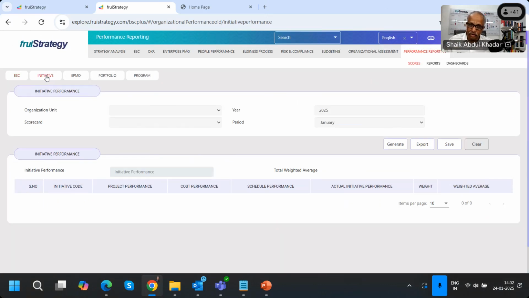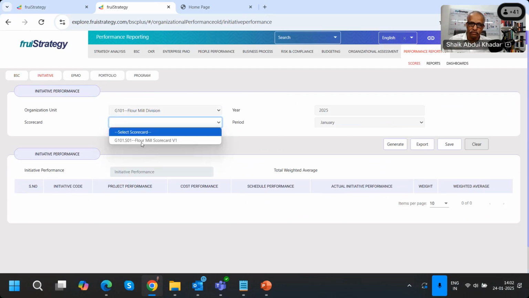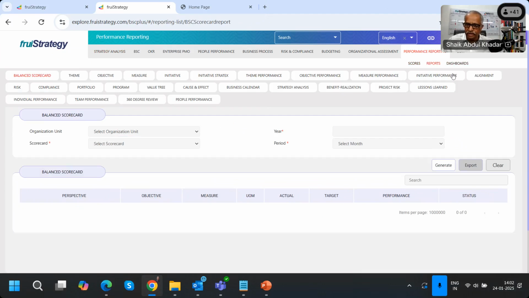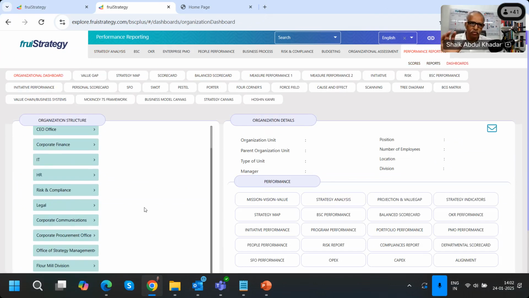Likewise, you can have it in initiative scores. So all the project scores, whatever you want to do, you can generate and see the scores. Likewise, your portfolio and programs can be seen. I'm not going into reports. There are plenty of reports in the system. You can always add new reports and dashboards. There are plenty of dashboards. We put in more usable dashboards.